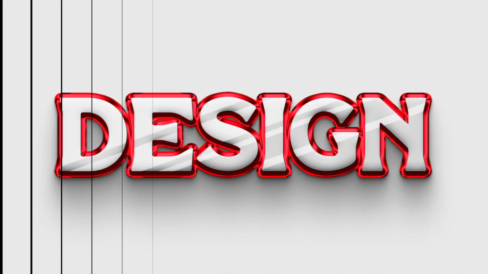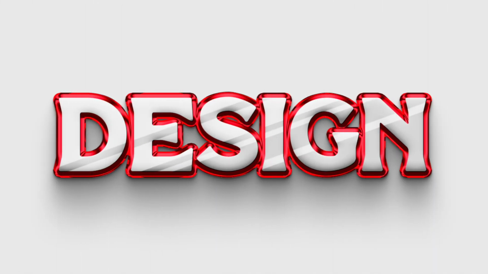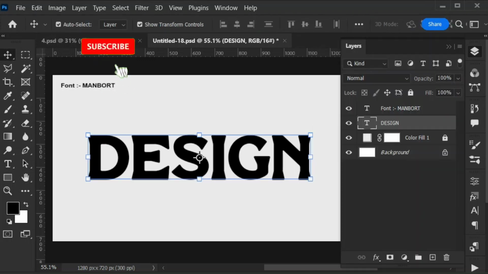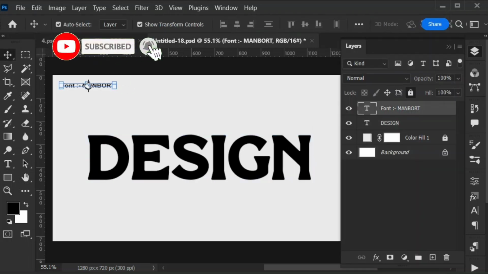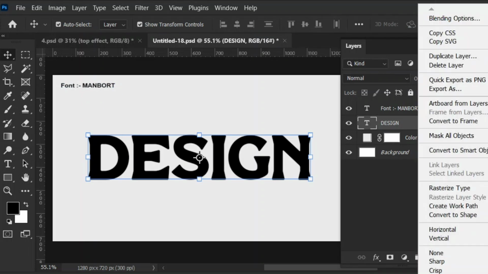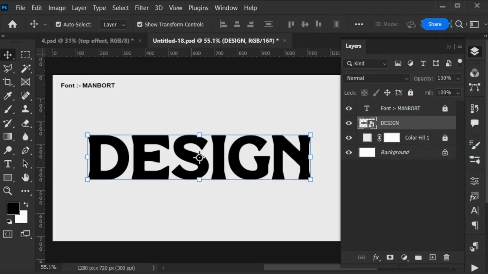Let me show you how to make this text effect in Adobe Photoshop. First, type the words and go to the Layers panel and select the text layer, then right-click the text layer and convert to Smart Object.